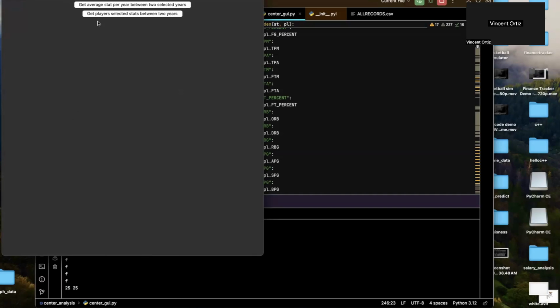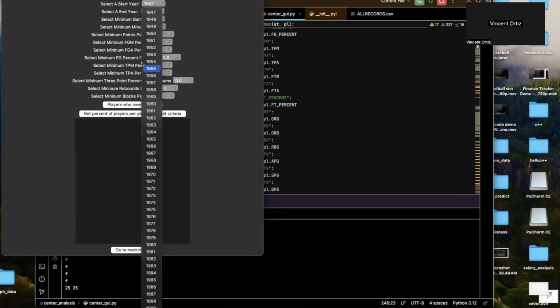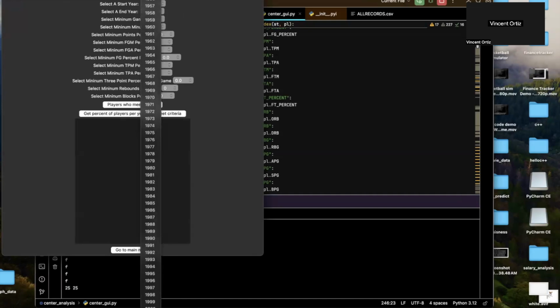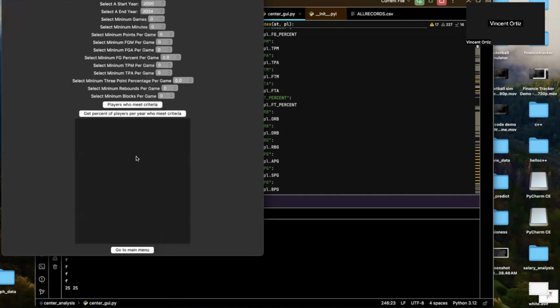So this is the second option, get players' selected stats between two years. You choose a start year and an end year. I'm just going to choose 2000 to 2024. And then there are all these stat categories: games, minutes, points, field goals made, all these. Basically you can use as many of these as you want.